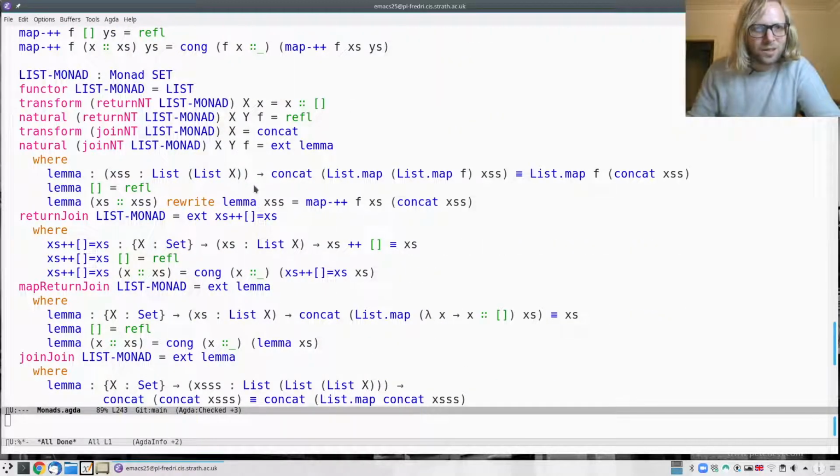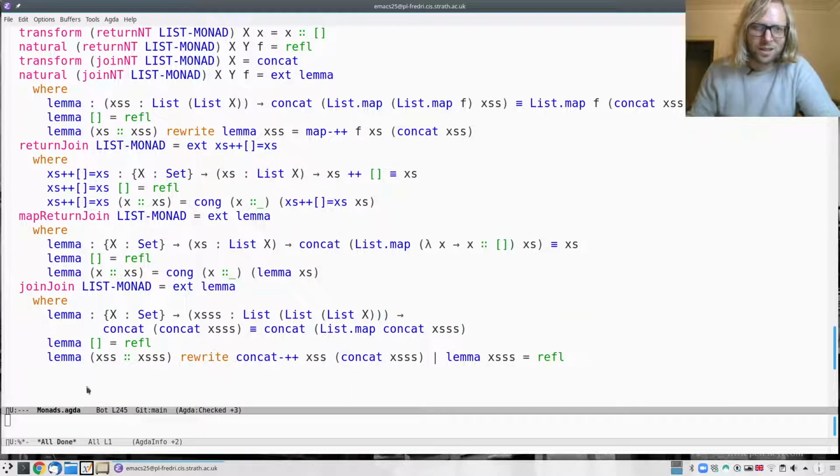So what have we done? We have said that the list functor is actually a monad by using singleton list as the return and concatenation as the join, and then proven that all of the expected equations actually hold.